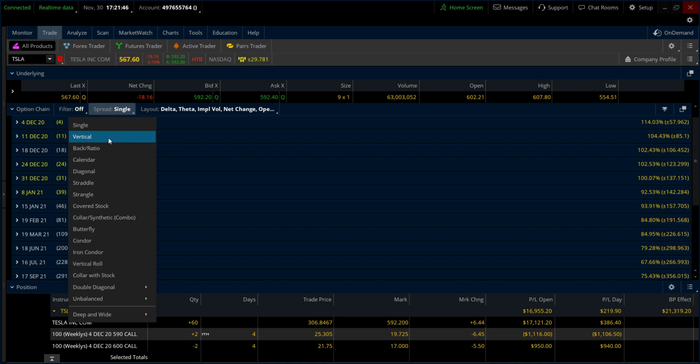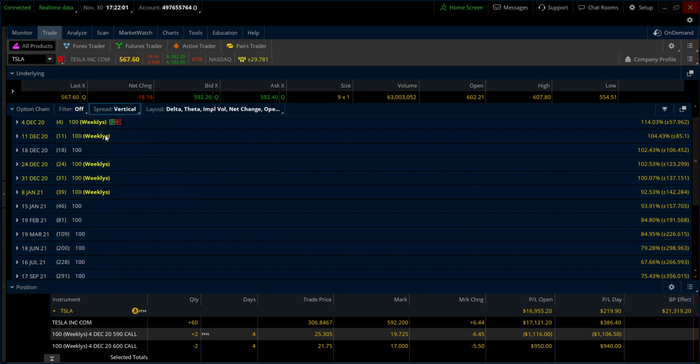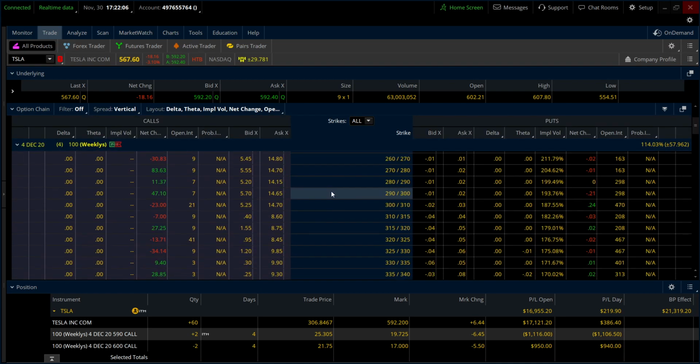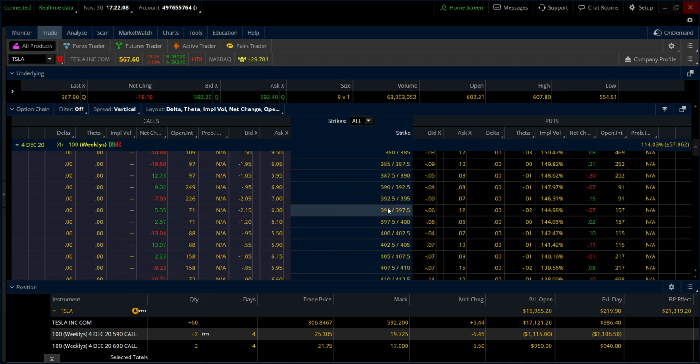Vertical is if I'm in a vertical call, you're buying a call and you're selling a call. Margin is required for this play. Back ratio I never use. These are just all margin plays, but basically you can filter them. So if I just want verticals, I have a position right now in Tesla, a vertical. It's automatically set to verticals.